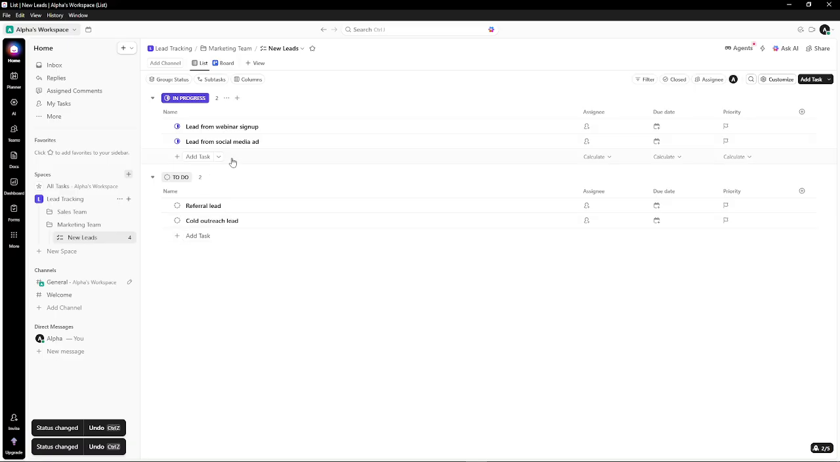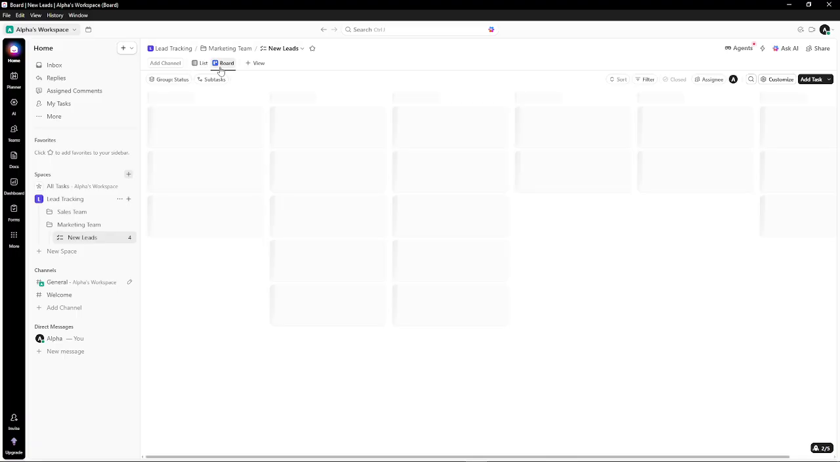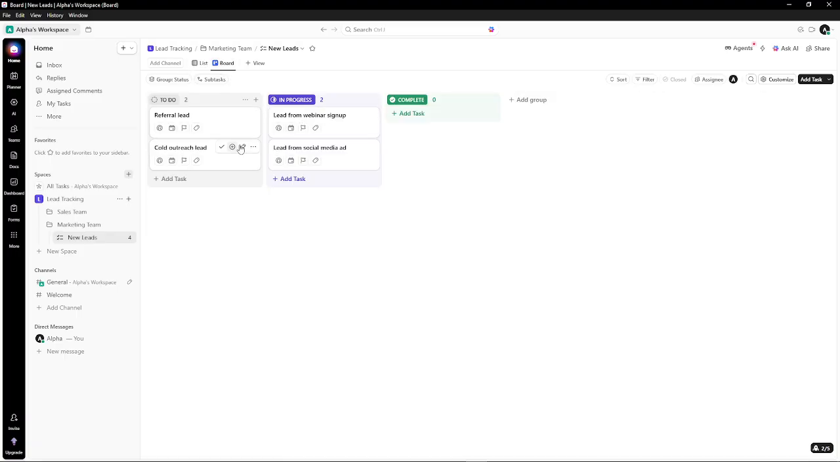From here, monitor progress in the view that suits you. List view is perfect for sorting and filtering by priority or due date. Board view gives you a visual pipeline you can scan quickly. Drag a task to a different list as the lead advances through stages, and update the task status to reflect the current work state. That's it.